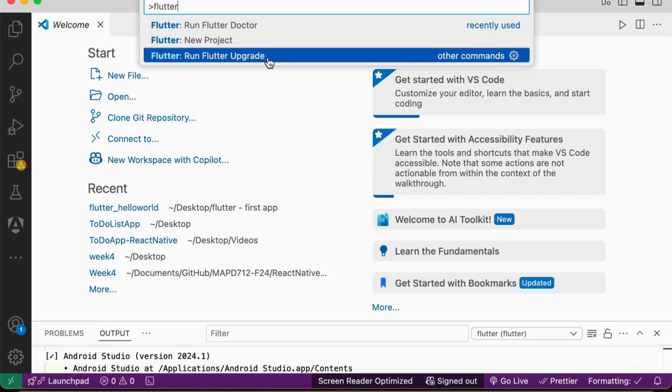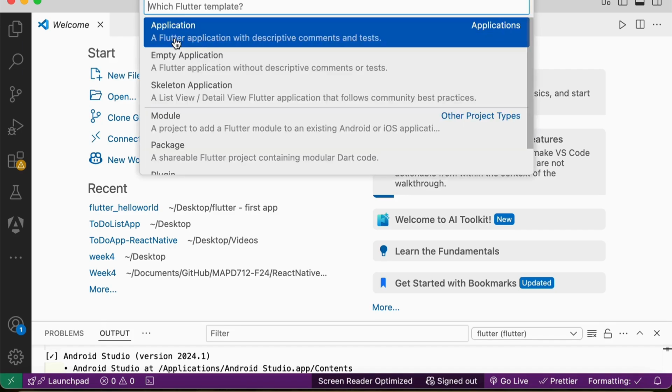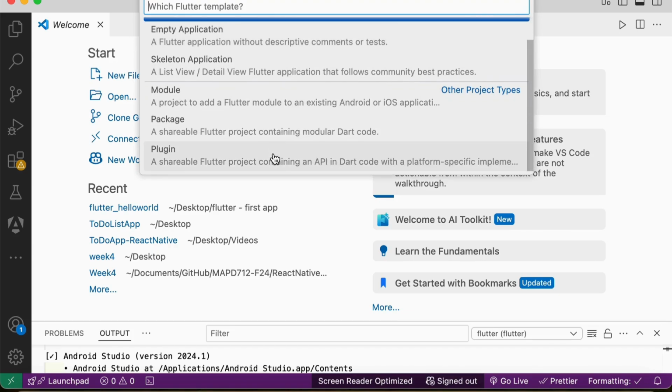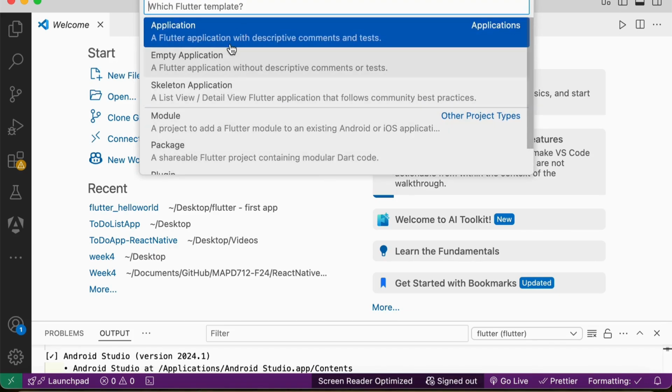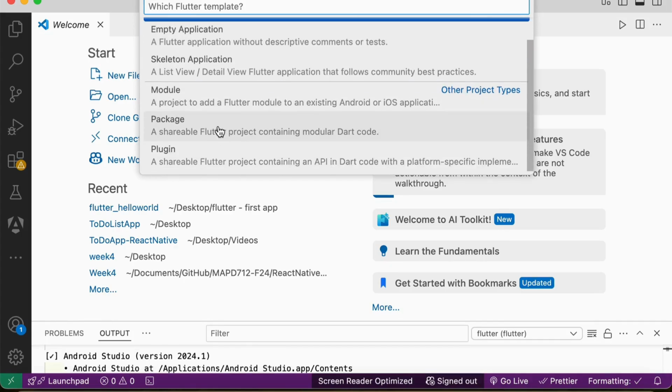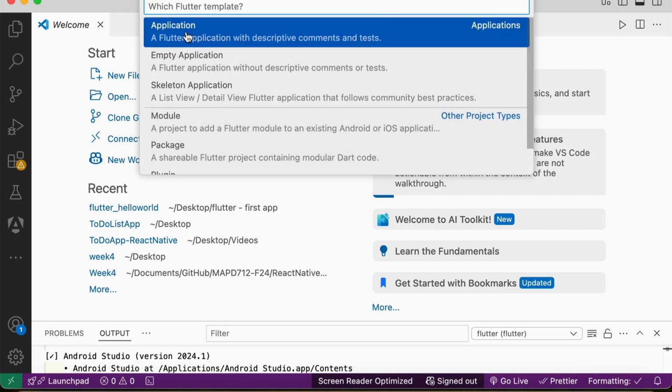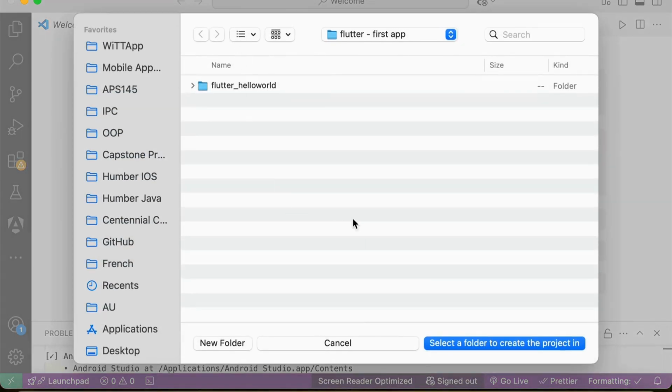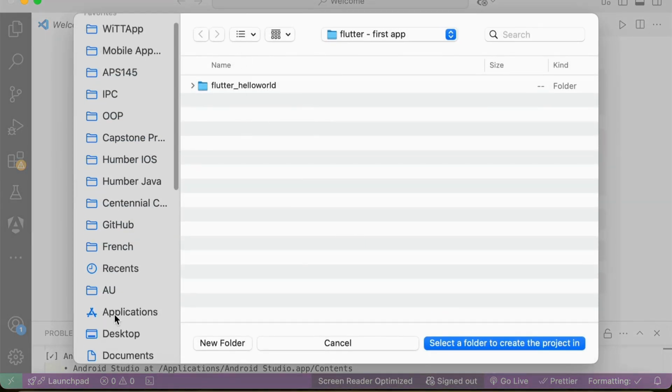Run Flutter upgrade is one of them if I need to upgrade my Flutter SDK. And let's now go and create a new Flutter project. Creating a new Flutter project, you come with different templates: application, empty application, or skeleton application. And you could also select if this is a module, package, or plugin. I will select application, and this will ask me where to save this application.